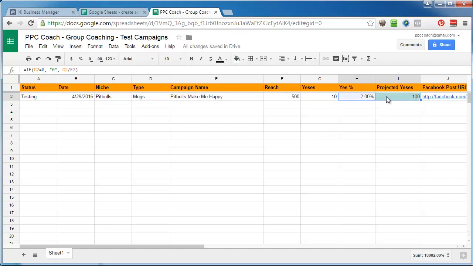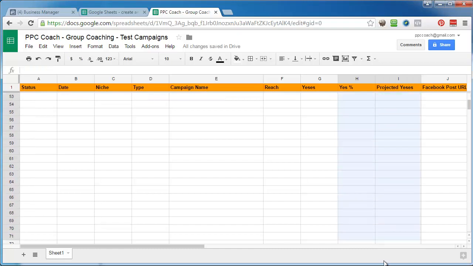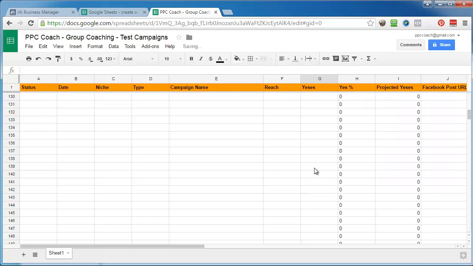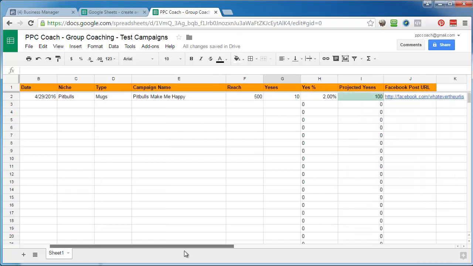So I'm going to take this, do Control C, and copy this all the way down as far as I can go, because we have to do a lot of these tests. I'll go to like 160, and then hit Control V. There we go. So our spreadsheet is now set up. We're ready to go.